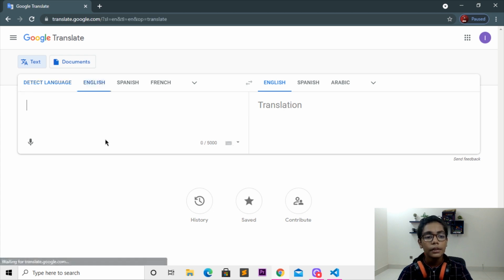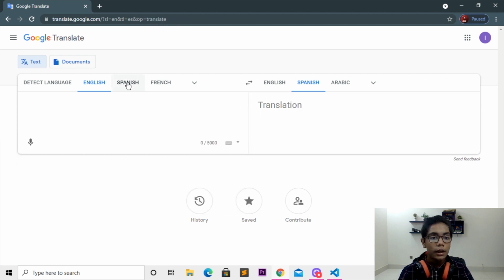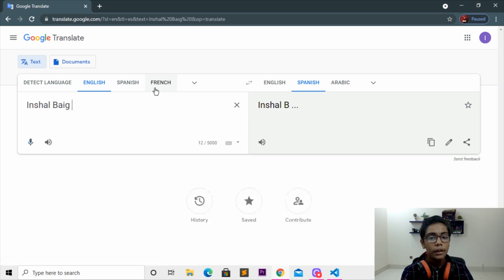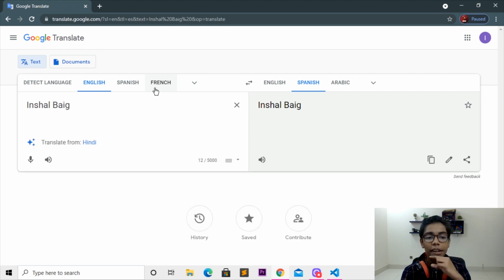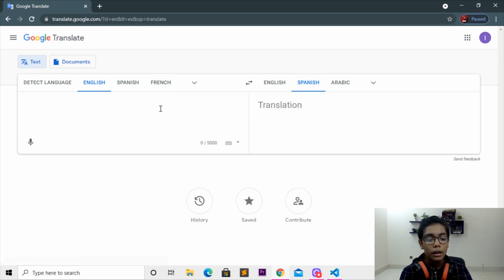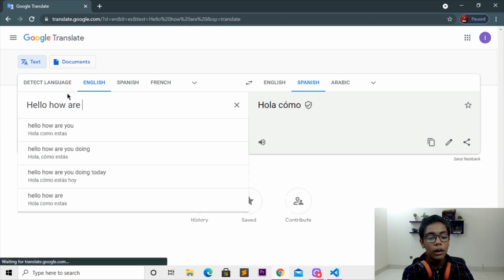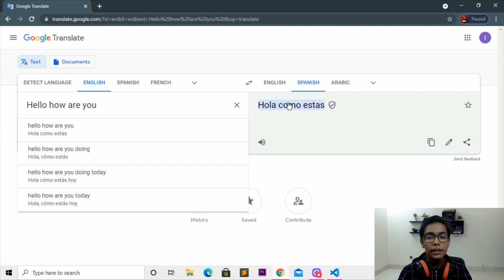So here if I select English and Spanish here, and if I write anything in English, I'll be writing my name here. You can see my name is coming because I'm only writing my name. If I write any other thing like hello, you can see that when I write hello, it comes as hola. If I write hello, how are you? You can see it is coming in Spanish.